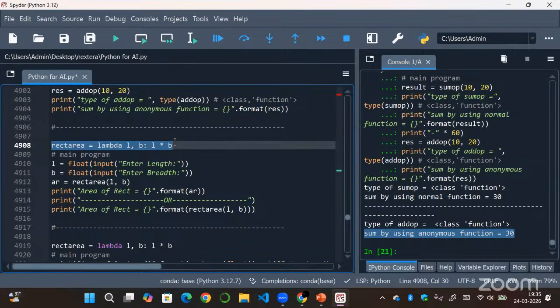Then we have one more example to find the area of a rectangle. I've taken the parameters L and B, that is, length and breadth of the rectangle, and I'm trying to compute the area, which is length into breadth.